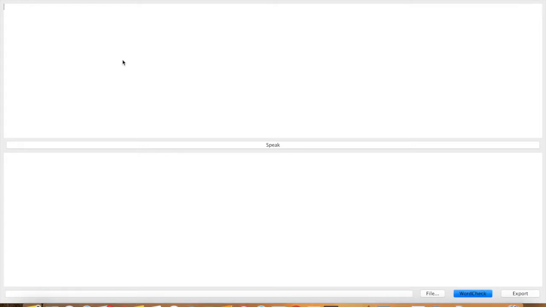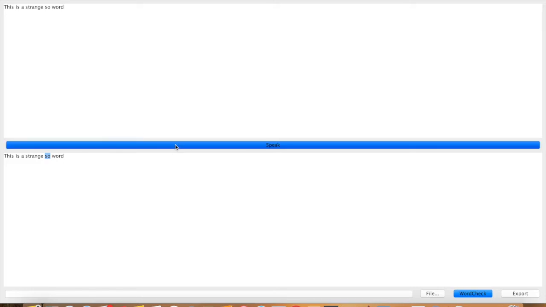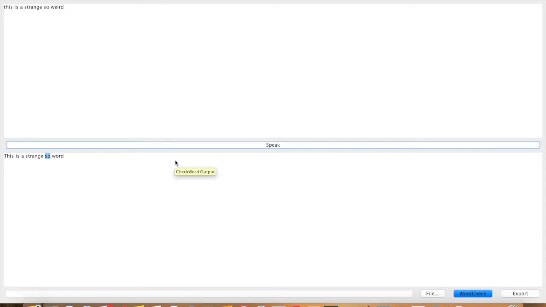Up here is the input text box where you can type "this is a strange word" and click Word Check, and we can see "so" is highlighted for incorrect use of grammar. We could also use the speech input. This is a strange word. And we release the button, and well, my language is not that perfect, so it will still highlight the incorrect grammar.